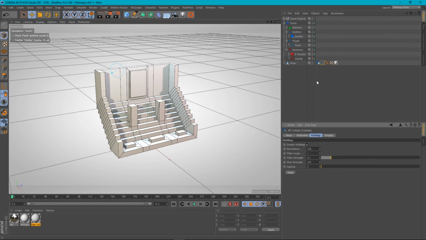Hey guys, it's Sam for Digital Meat, and in this RealFlow For Cinema 4D tutorial we're going to be taking a look at Wetmaps. This isn't something we've covered before, so we're going to be looking at that.